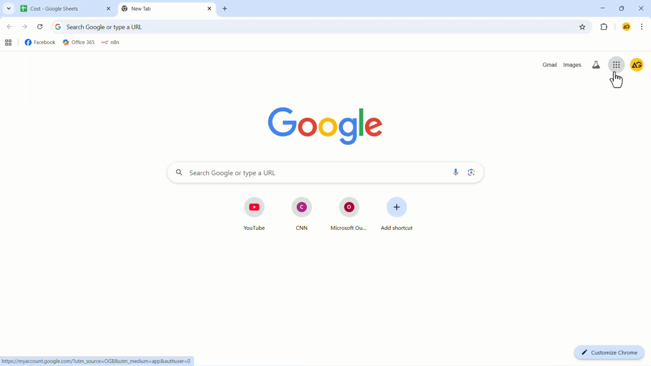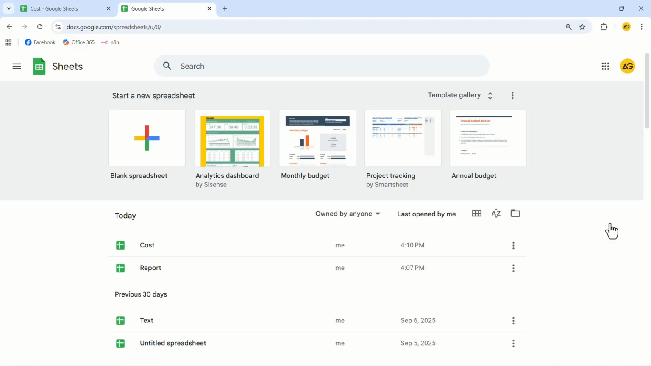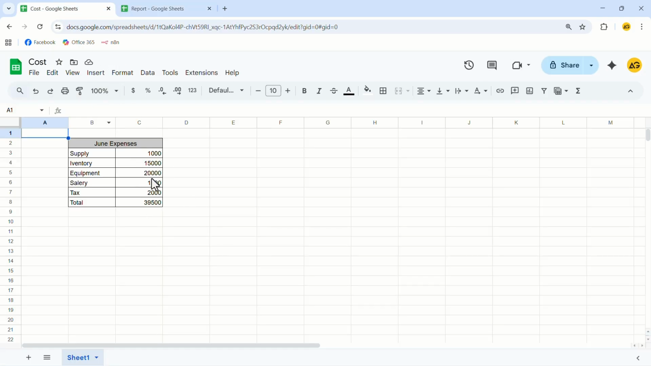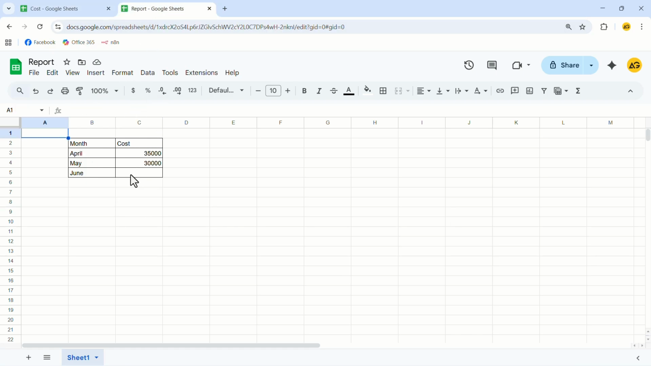Take a new window and go to Sheets again. Now open the document where you want to link your other sheet or base data. This is my base data. Suppose I want to link this total cost cell to this report sheet. For this, we are going to use a formula.